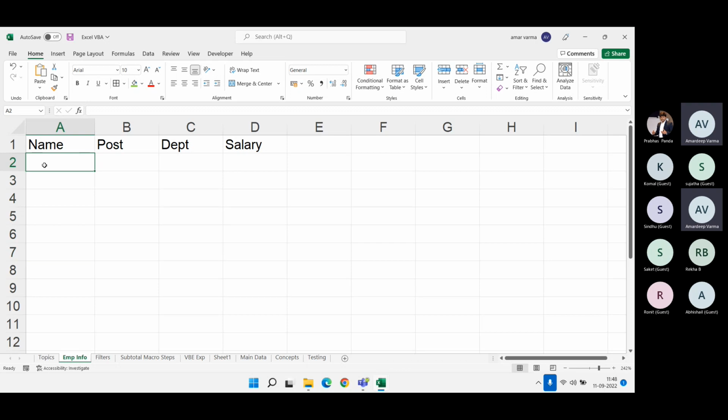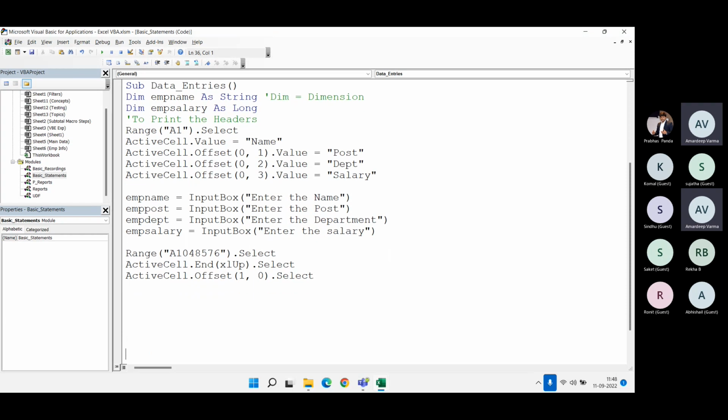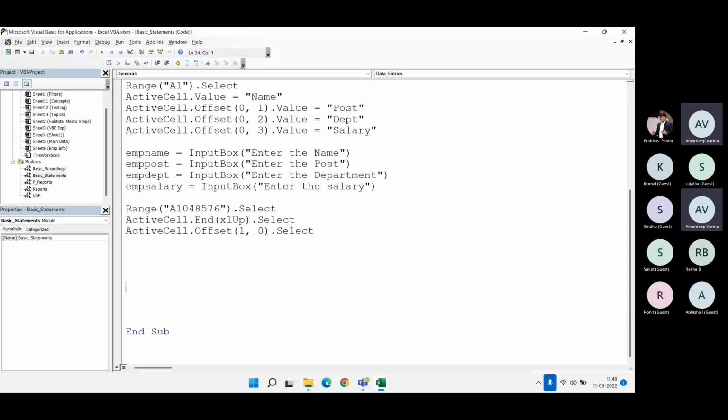Now how will you put the value in the active cell? Now we have come to that particular cell. Now we need to save the values in the Excel sheet. So how will you save it? You write active cell dot value. So the value will be what? First, I want the name. So you write EMP name. If you put the variable without any quotes, it will print the value that is inside.